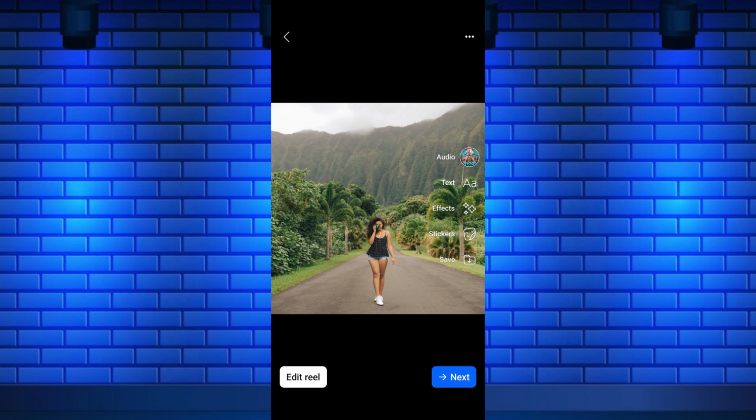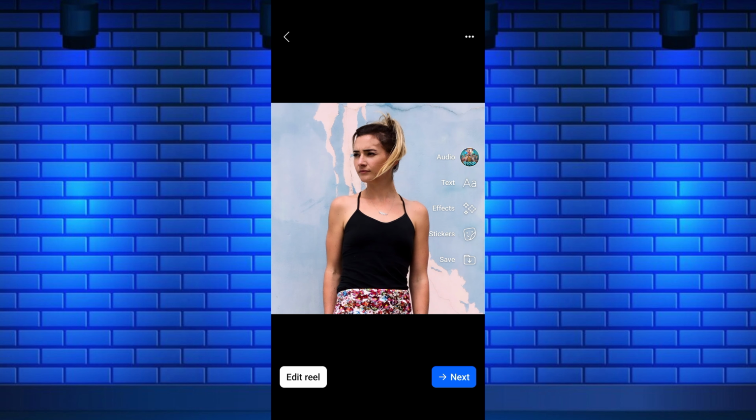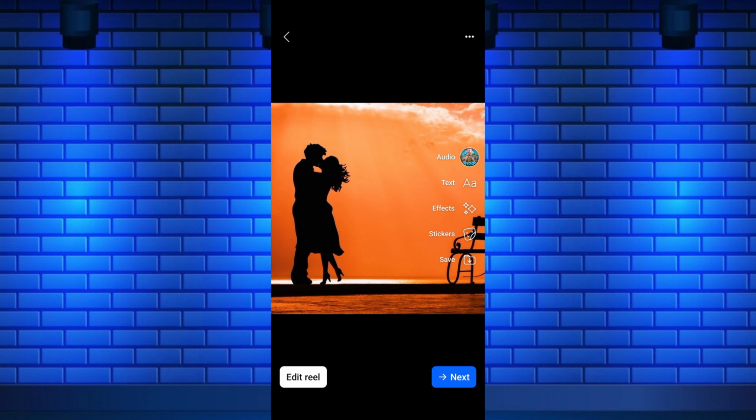Do you want to make a Reels with photos on Facebook? You can create Reels with pictures with just a few simple steps.